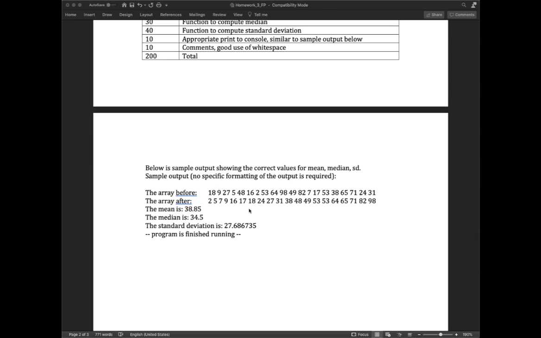Here's the array before the sort, the array after the sort. Here's the mean, median, and standard deviation.